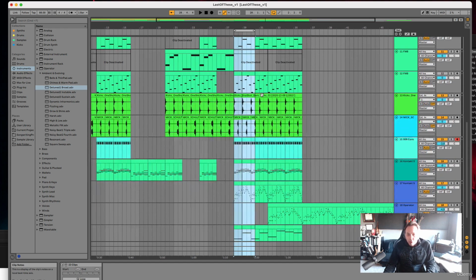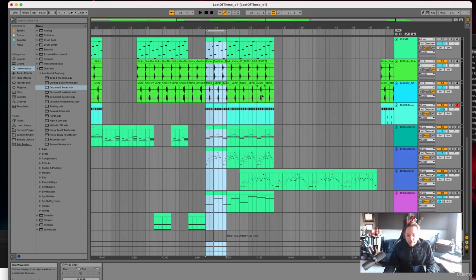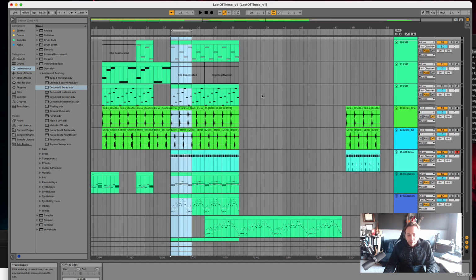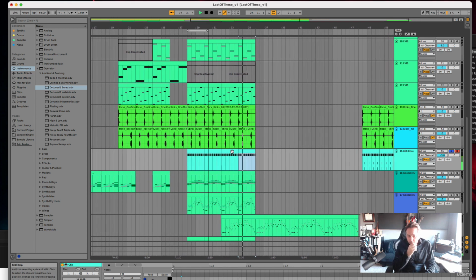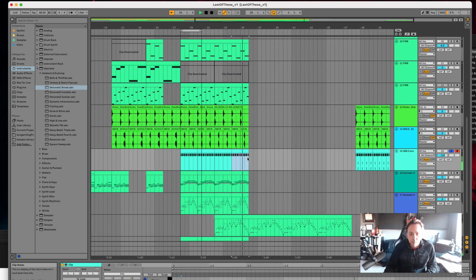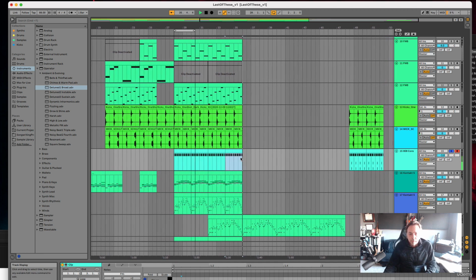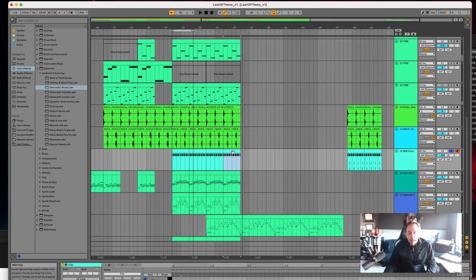So let's go to, for example, this. This is just some hi-hats. I think it's 2 bars of hi-hats. So let's solo it and just listen to this clip. Okay, cool. Now, it is not set to loop presently.